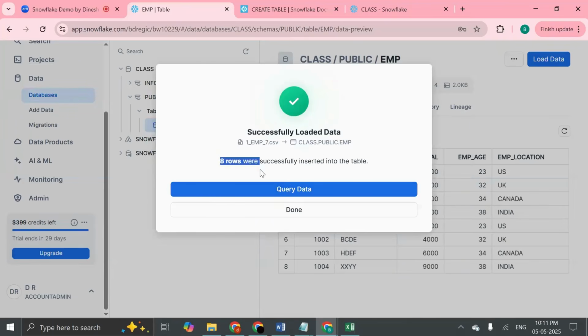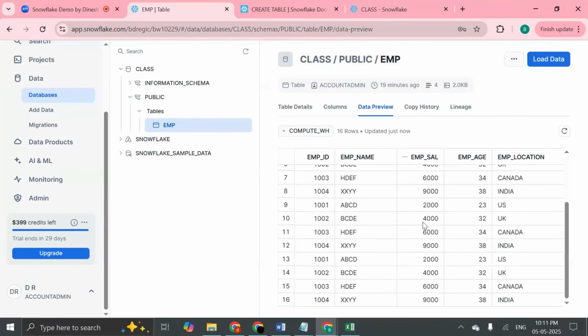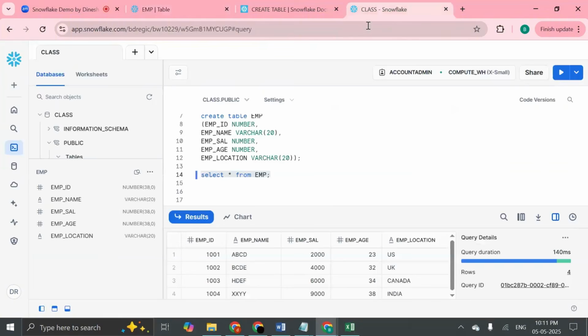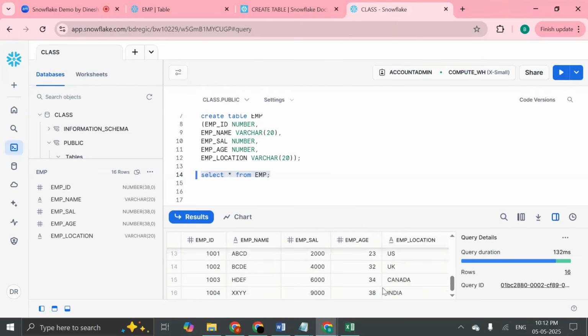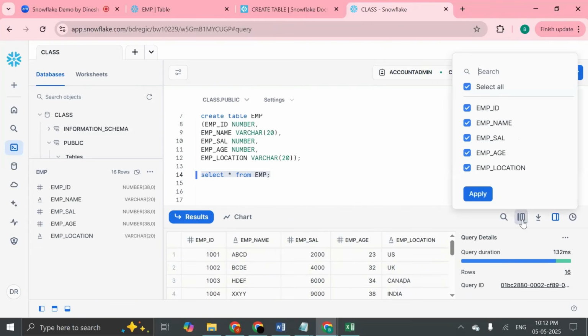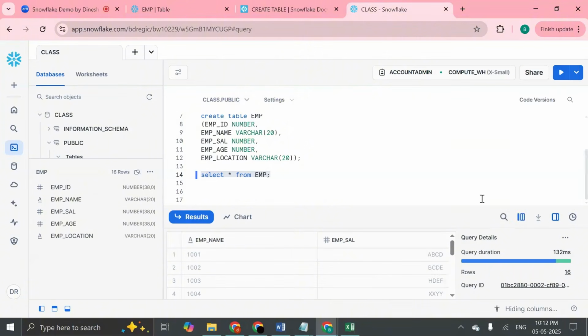Previously first time 4, next time 4, next time 8 has been loaded to the table. Now observe this, how many total? 16 rows. Same thing, if I wanted to see that in the worksheet, execute the select star from table command, and you can see the data. Now I wanted to see only specific columns, only employee name and salary. Only the 2 columns, right?